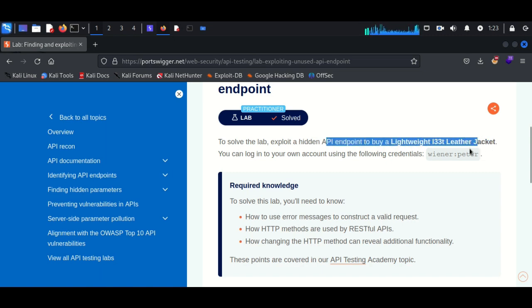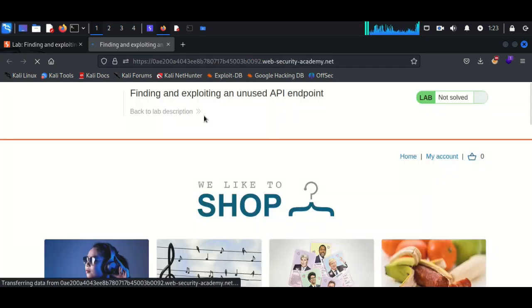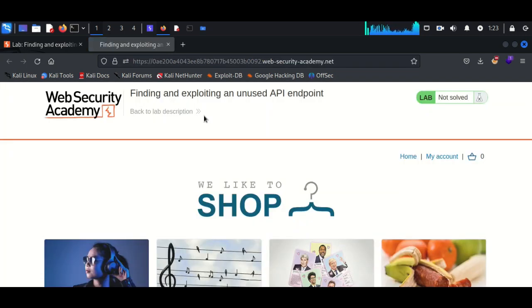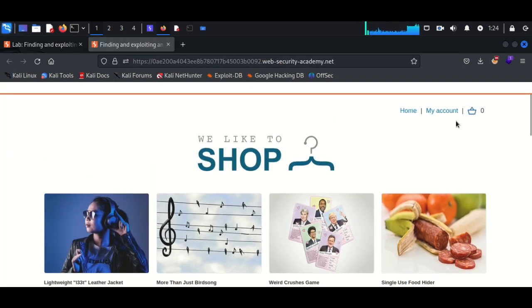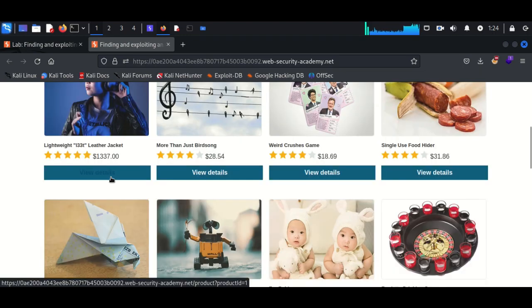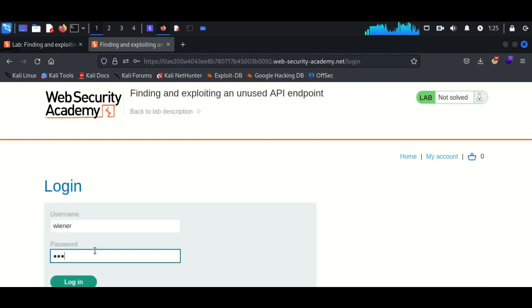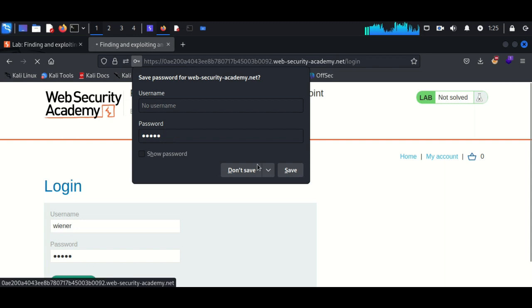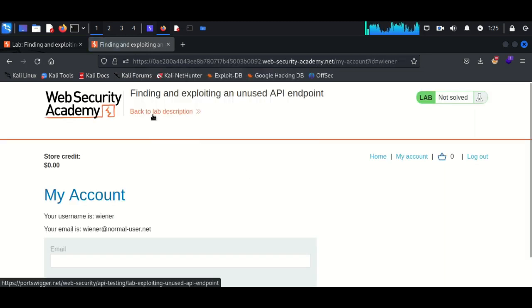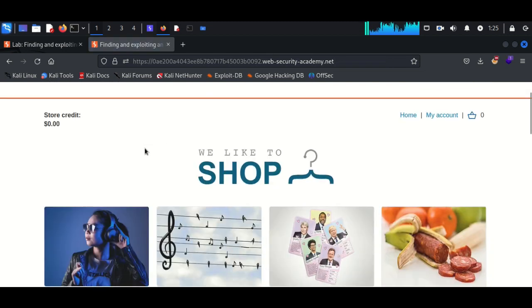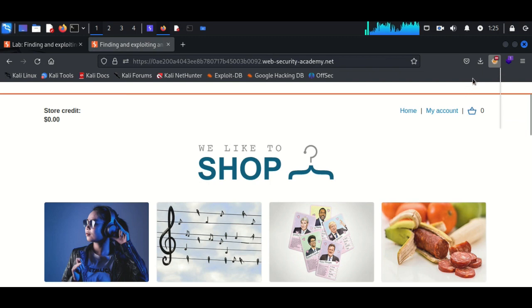Let's start our session. So this is the lab. Here we can see the leather jacket. Before we buy any of the products, we have to log in. Like I told you, we are going to use the username wiener and the password peter. Okay, let's visit the store. And make sure we are using the Burp Suite proxy and all the communication is being captured by Burp Suite.